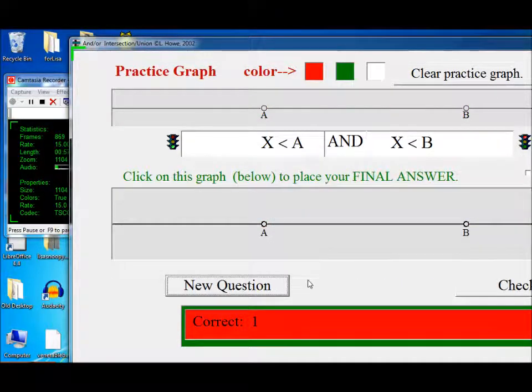We haven't come up with the thing that I really want. Well, let's do this one.